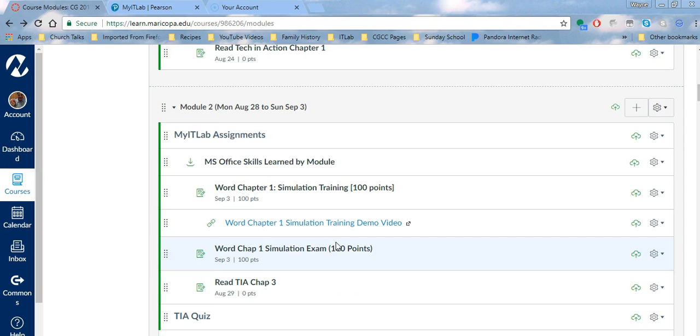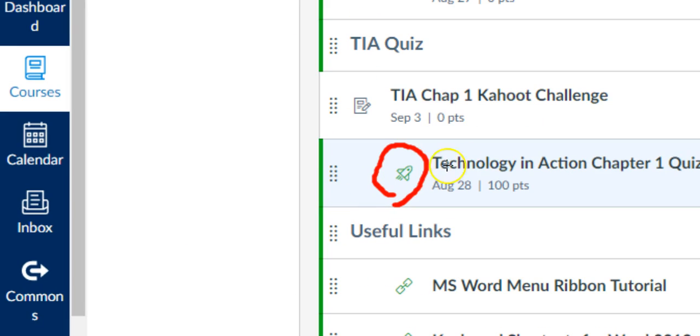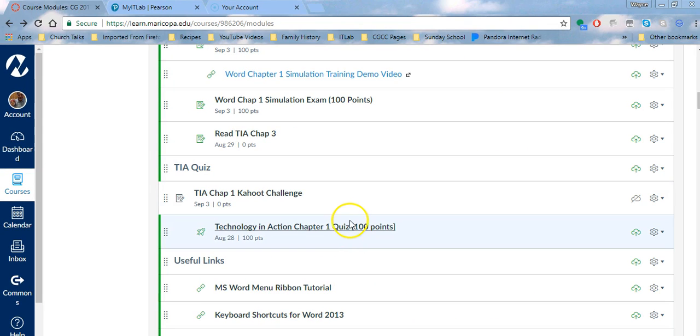And if we look down here, here's the first quiz that you'll be taking a week from Monday, or yes, a week from today. You can see, again, it's this little rocket ship kind of icon. So that explains all the different icons that are used in Canvas.